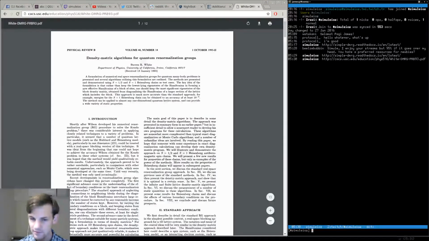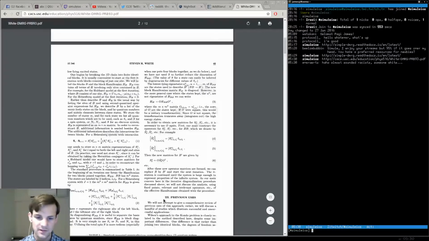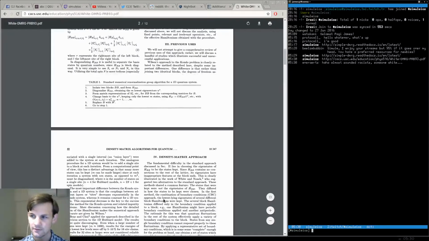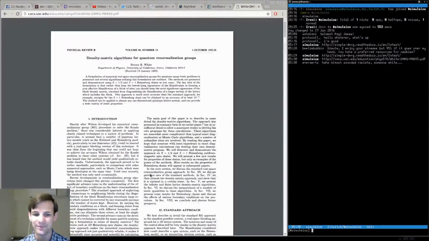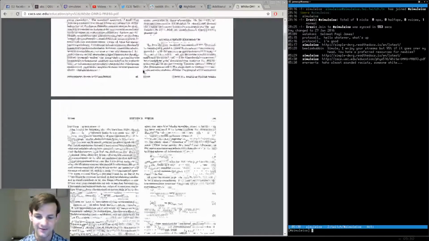So this is the paper that gets a lot of stuff. And actually, that 10-point list I just showed you, that's not what I meant. His name is White. Stephen R. White.